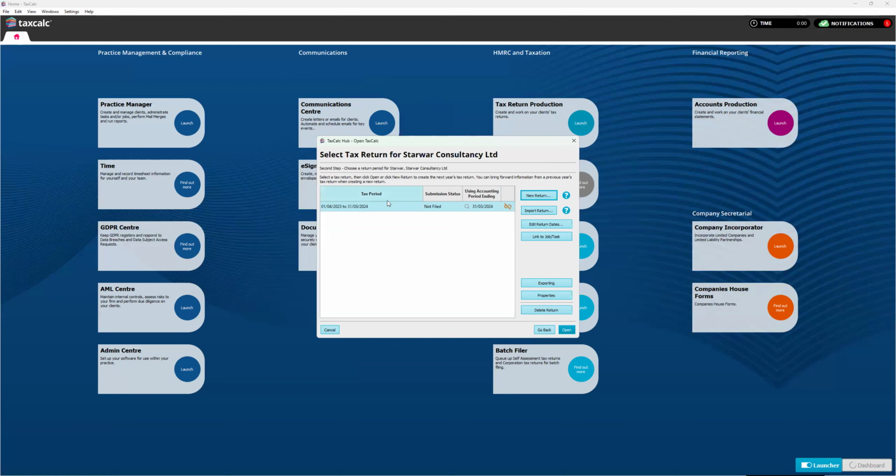Now you can see here the tax period is 1st of April 2023 to 31st of March 24. The submission status is not filed, using the accounting period ending date 31st of March 24. So once we submit this return to HMRC, it will be filed online. But for the time being, it says not filed. We are happy with that.